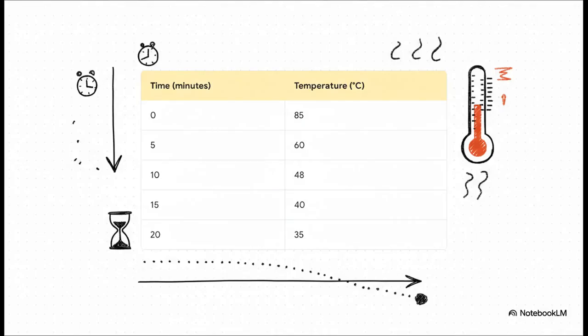And here we go. The first step is so simple, but it's incredibly powerful. We just tabulate the data. We put it into a nice, organized table with clear columns, time on the left, temperature on the right. And boom, instantly, it's way clearer. You can see the temperature is dropping as time goes on. We're on our way to finding a pattern.